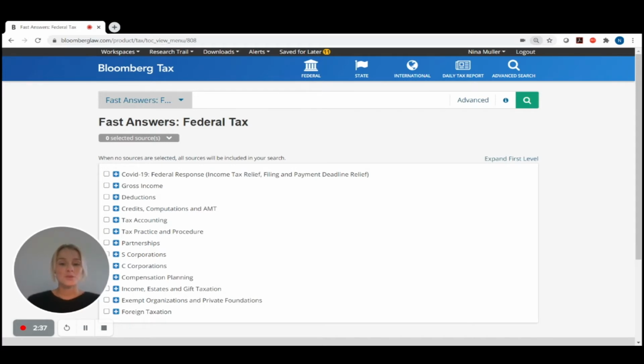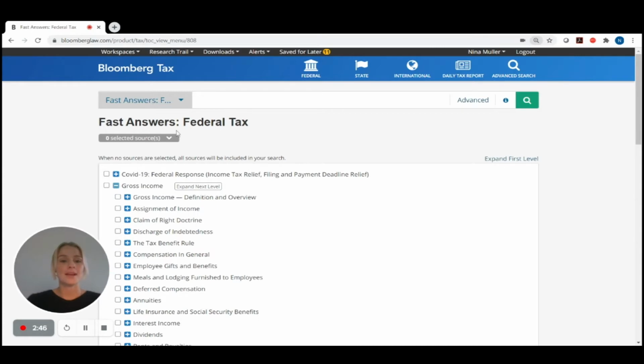You'll also notice as you move through the libraries on the platform that the table of contents is easily accessible from this page, with blue plus signs that allow you to drill down by topic. We also have a search bar at the top of most libraries that will reflect the particular collection that you're within. This allows you to do a targeted keyword search across, in this case, the Fast Answers.